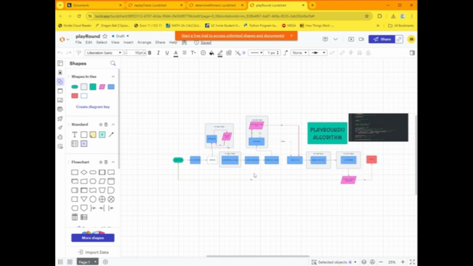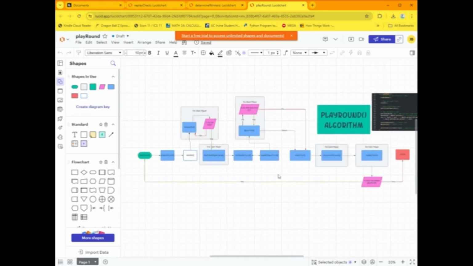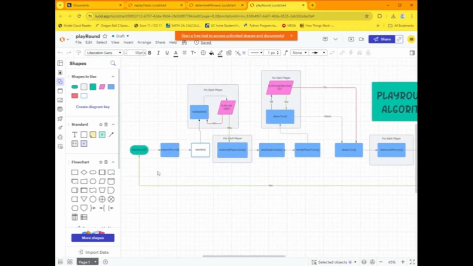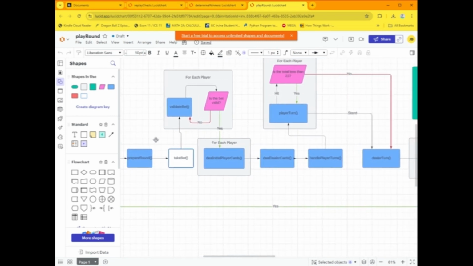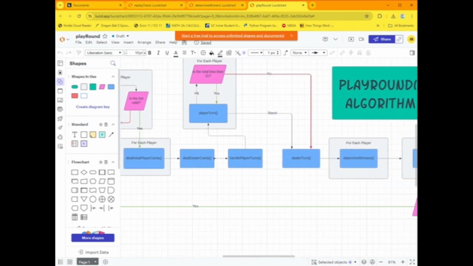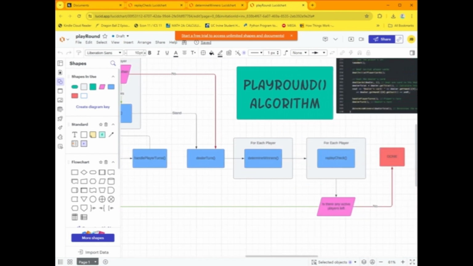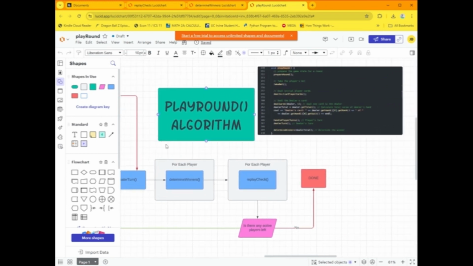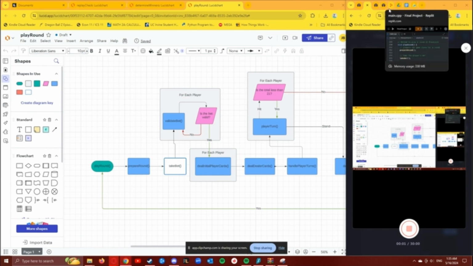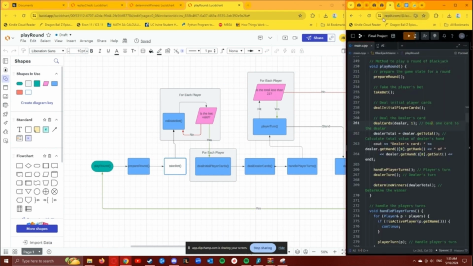The problem that I ran into early on in my programming of blackjack was play round containing a bunch of logic, a bunch of lines of code, and this made it super massive, incredibly inefficient, and caused a lot of problems. So I had to break it up into different parts. The play round method is the key component of my blackjack game, responsible for executing a single round of gameplay. Here's a breakdown of what's going on.